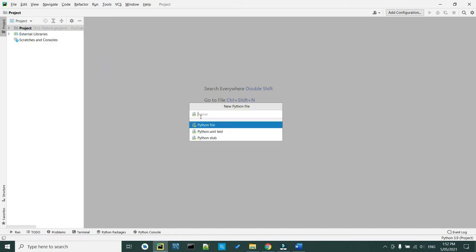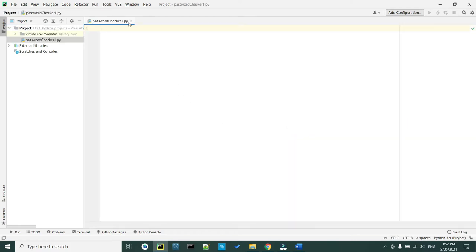Just select it, and here we are going to select a name for it. So the name is optional, but I will just stick with PasswordChecker1, and you can choose whatever names you want. So select the Python file, the first one on top, and press enter. Once you press enter, it will create your Python file or Python project for you.